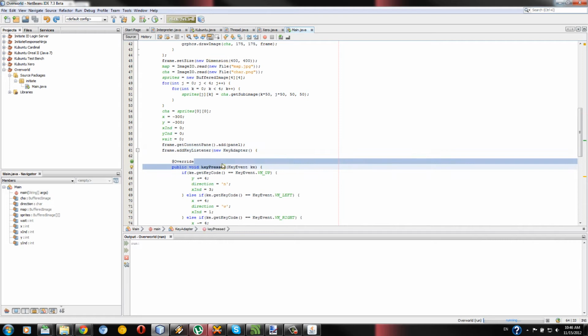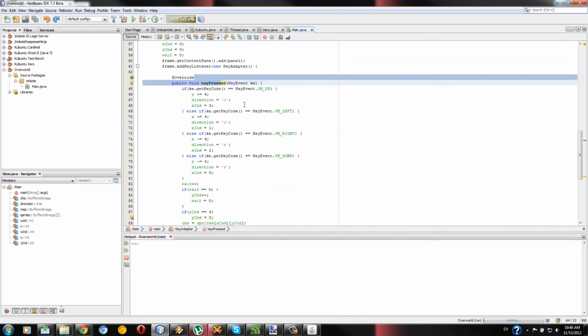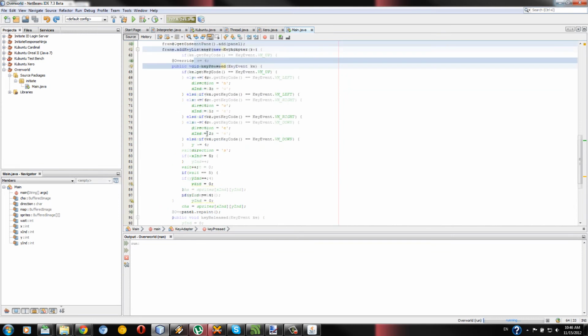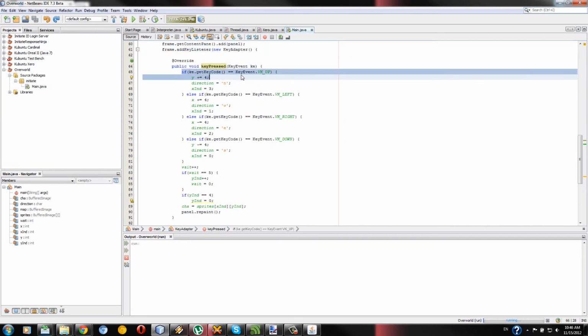Now we're adding a key listener to the JFrame, and we're going to add a new key adapter, and we're going to modify it. We're just going to override keyPressed and keyReleased. In keyPressed, it's going to be the same for up, left, right, down. So when the key's up, we're going to add to the Y.